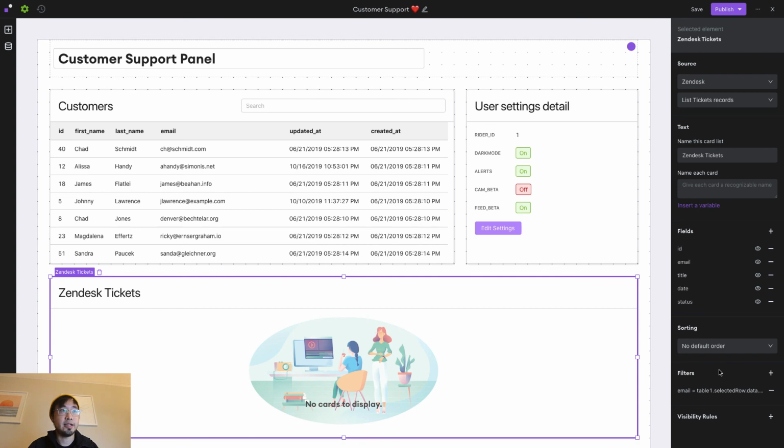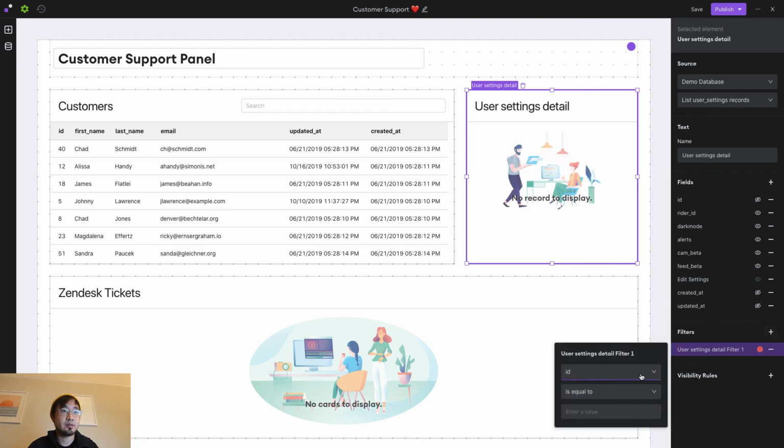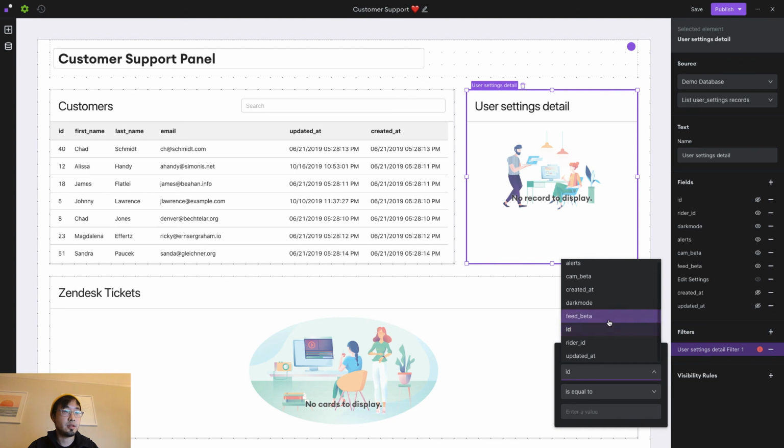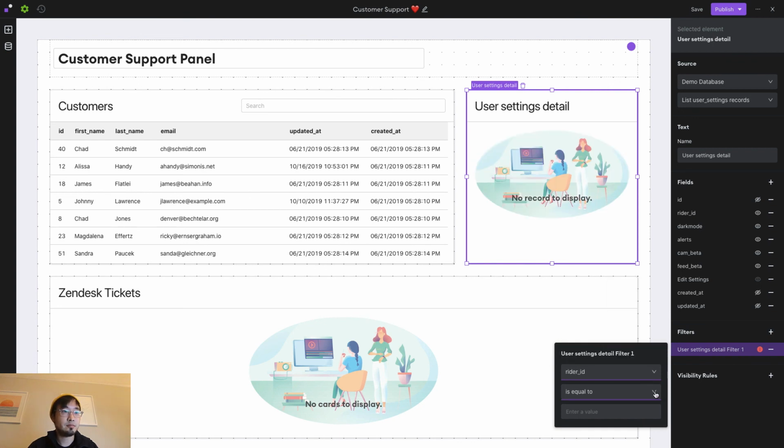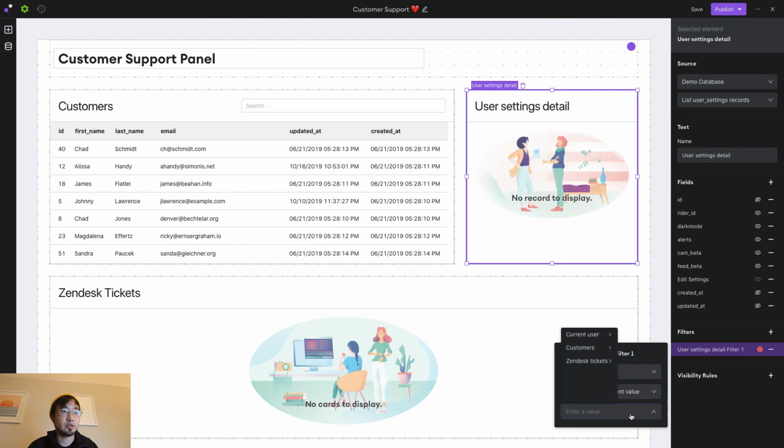Lastly, we want to go ahead and apply that same filter to our user settings detail so that what is being shown, in this case, we want to match up the rider ID and have that be equal to the component value. And again, we are going to choose our customers table, the data in the selected row, and then the ID, because the ID of a customer will match with the rider ID in the user settings detail.